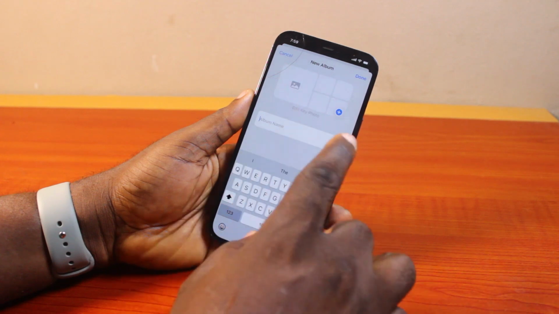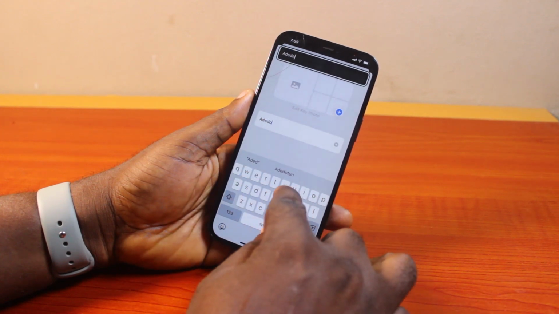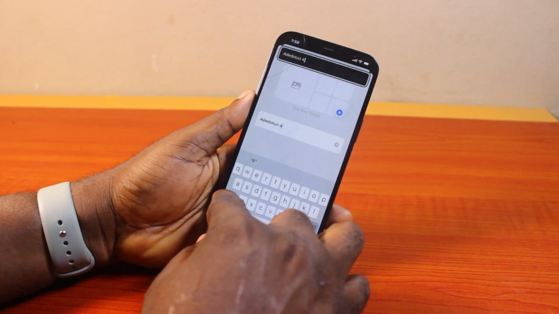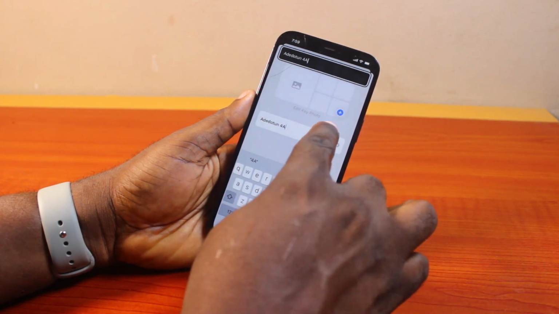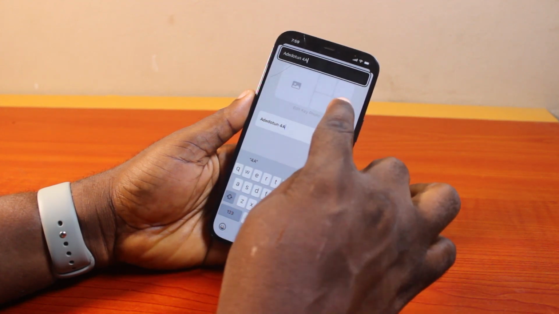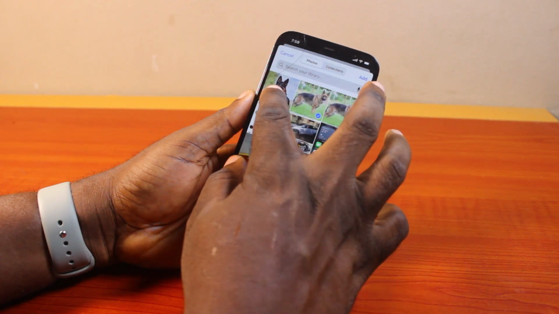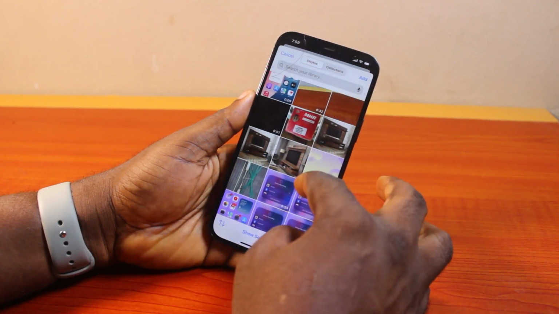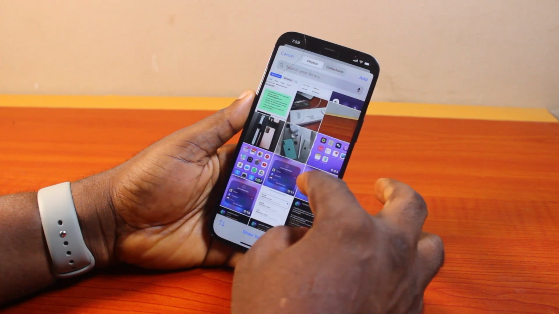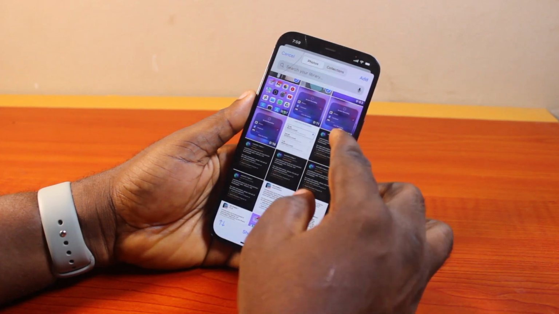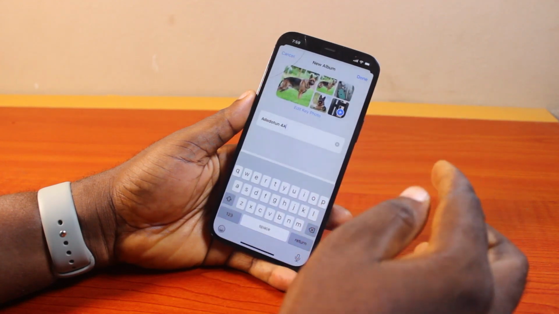Then give your album a name. Just give this a name you can easily remember, or a name that depicts the purpose of the album. Then after that, come here and tap the plus button. Then select the photos you want to add to the album. So just select all of the photos. And once you are done, go ahead and click on Add at the top right.